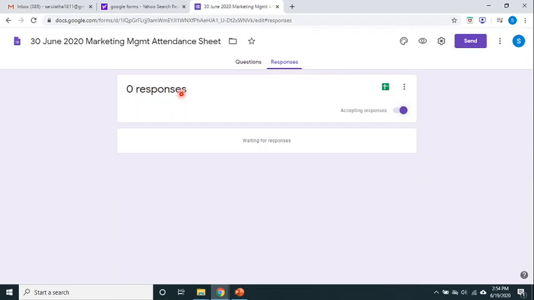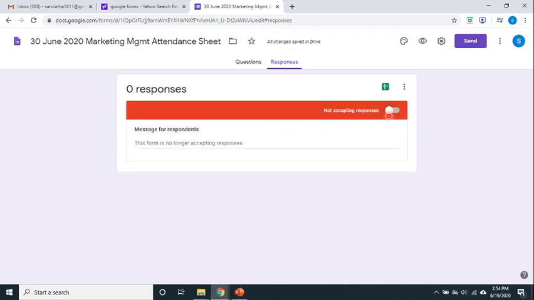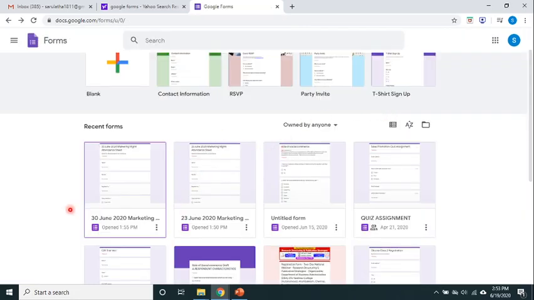Now again I'm making sure I close the responses, because this class is only on 30 June and I want to enable responses only between 9 to 5 on 30th June. So I'm closing it. Coming back to the home page, we now see 30th June has been created. However many classes are going to happen, you can just create a copy of the form, change only the file name and the title of the form, and go ahead. So this is how most simply we can handle collecting attendance.